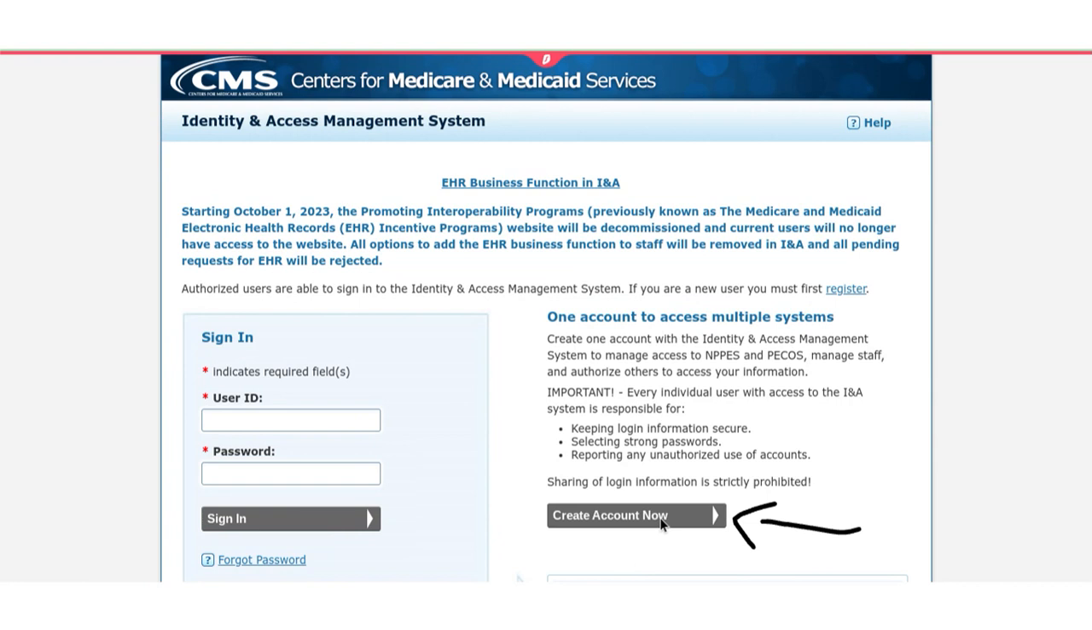Now, most likely, you have been employed. If you have been employed, you already have an account with this because your employer created your account. And potentially, you already have a Type 1 NPI. So, if you have been employed and you already have an account, all you have to do is reach out to your employer for their credentials, reset your password, and log in.